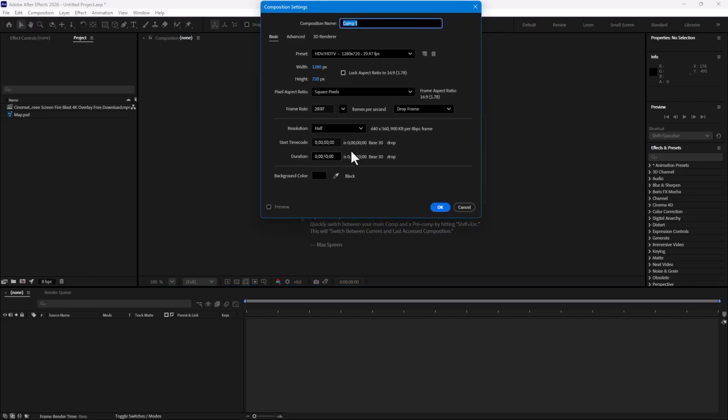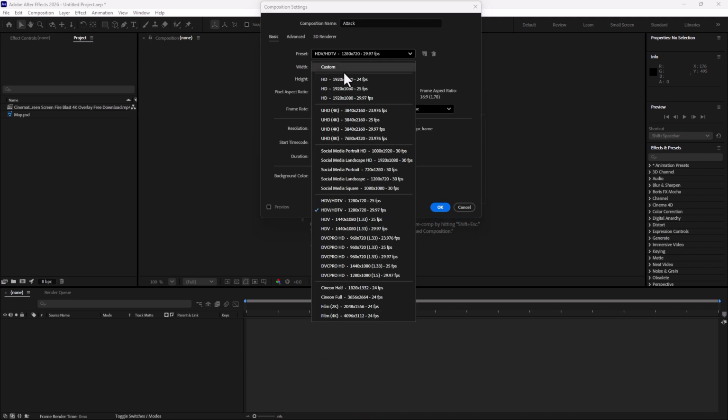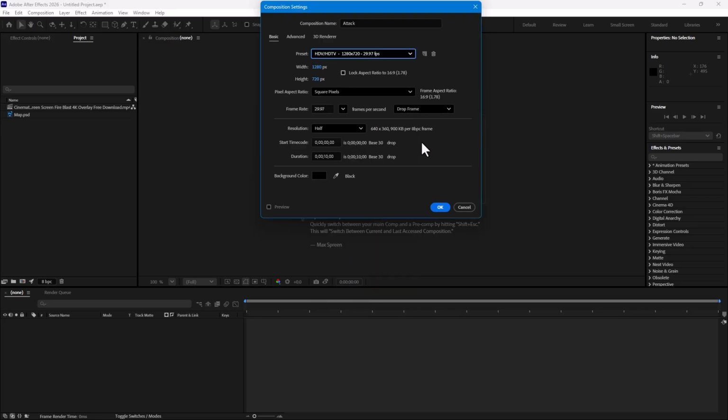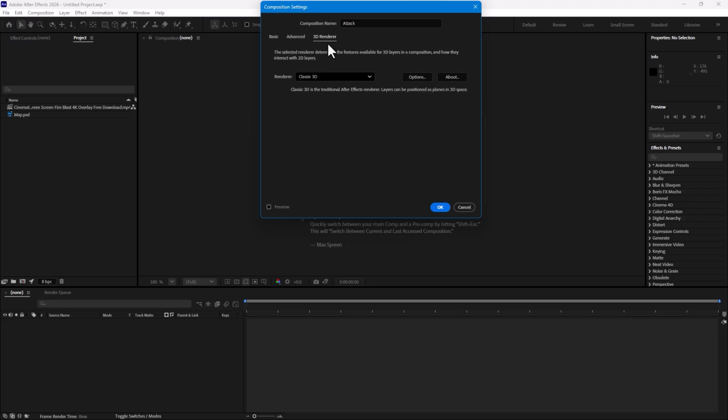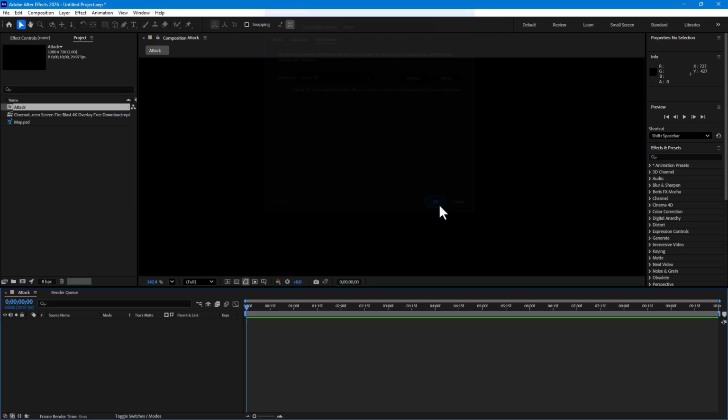First, create a new composition because we want to create motion design. Right here, set your preset to HD. If you need high quality, select Full HD. For this sample, I'll select HD. Now set the duration from 0 to 10 seconds. Select the resolution to Full, and don't forget to go to 3D Renderer, select Classic 3D, and click OK.